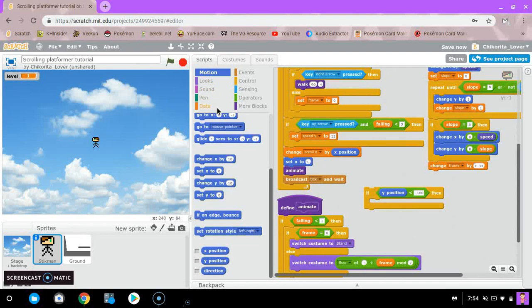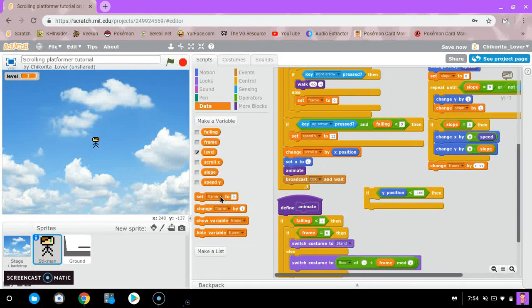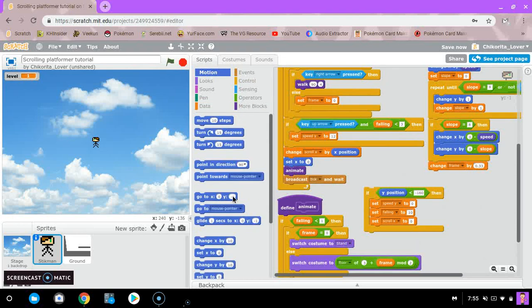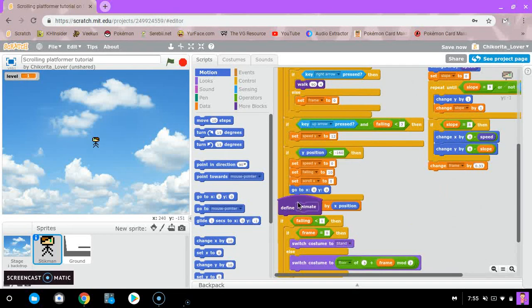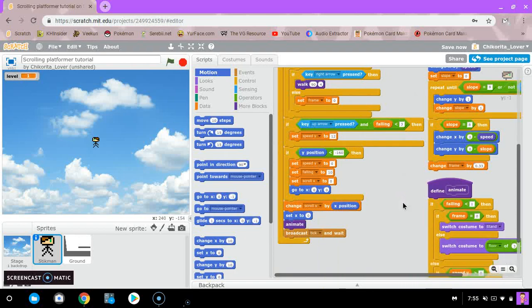Then what we're going to do is set our speed y to 0, set falling to 10, set scroll x to 0, and finally go to x 0, y 0. Put that in right there. Let's clean up so it's neat and organized. Now let's try it out.